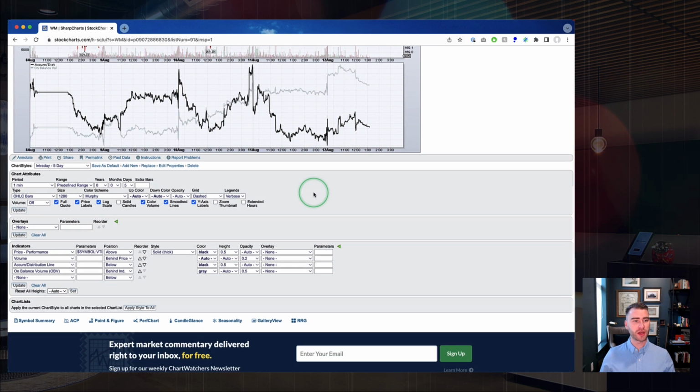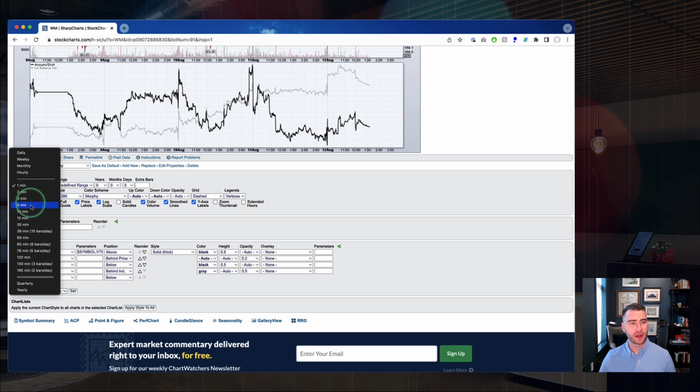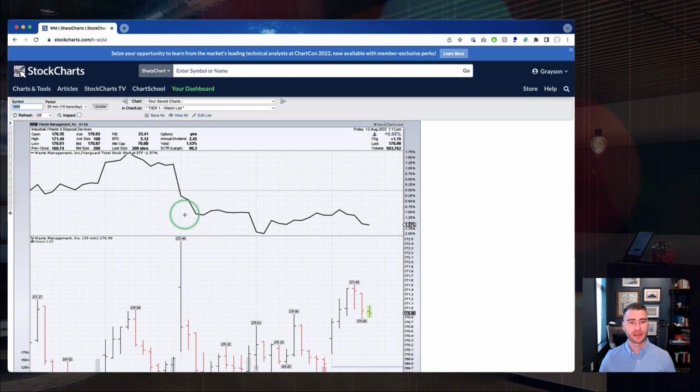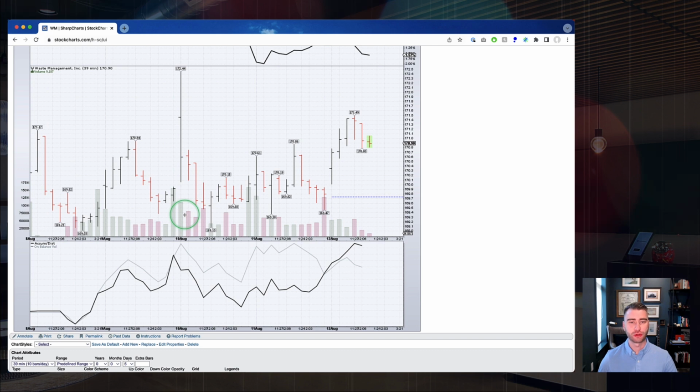Down here at the bottom of the workbench, you can see that in that period menu, if we open that up, we've got the same set of new options: 39 minutes, 65 minutes, 78 minutes, 130 minutes, and 195 minutes. So we've got a ton of new options to play with here in this chart period menu in SharpCharts, just like we had in ACP. Again, very, very simple to update to one of these. Just select it from the menu, hit update, and there we go. Now we're looking at a 39-minute chart.